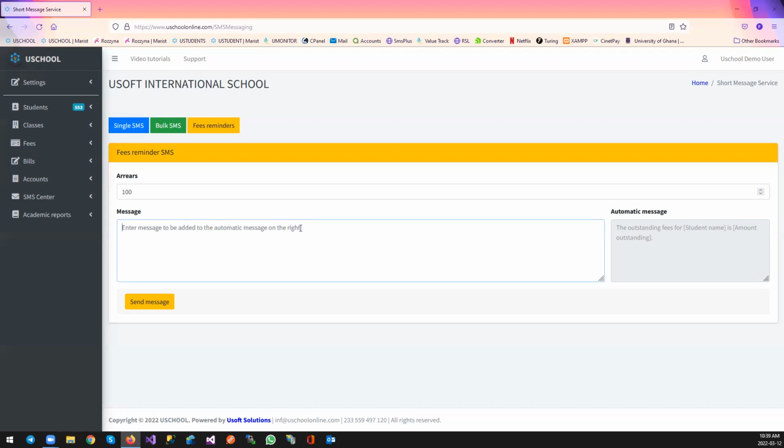So it excludes those who are not owing you and those who have paid more than what you are targeting. If you put, let's say, 1 cedi here, it means that the system will send a message to anybody owing you 1 cedi and above. So that one, you are sending to the whole school. They will receive exactly the name of the child and also how much that particular child is owing, so that it's not a blanket message that if you are owing school fees, come and pay.